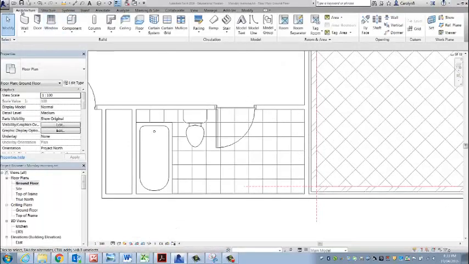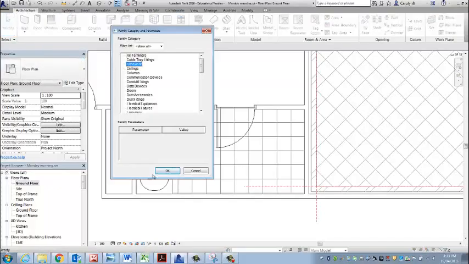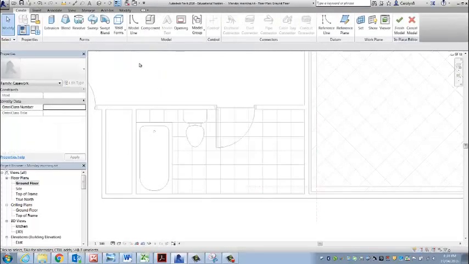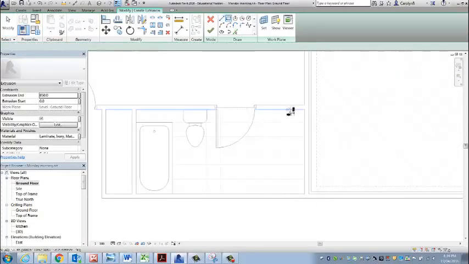I'm coming to architecture, component drop down, model in place. I'm choosing casework again and OK. I'm going to ensuite vanity. I'm creating a simple extrusion. And again, I'm just going to use the rectangle tool.